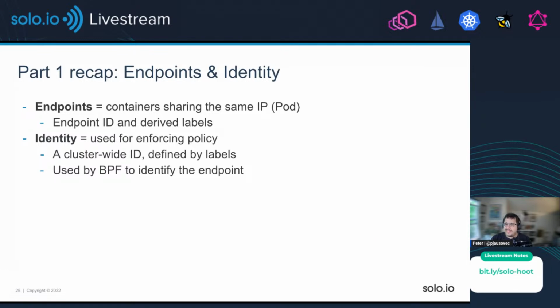Each endpoint also gets an internal ID, and that ID is unique within the cluster node. There's also a set of labels that are derived from the pod. The Cilium endpoint will get created whenever a pod gets started, and that's also going to kick off the creation of a Cilium identity. Identity in Cilium is assigned to all the endpoints, and it's used for enforcing the basic connectivity between endpoints. The identity of an endpoint is derived from the labels that are assigned to the pod. If you change the labels on your pod, the identity of the endpoint will get updated as well.